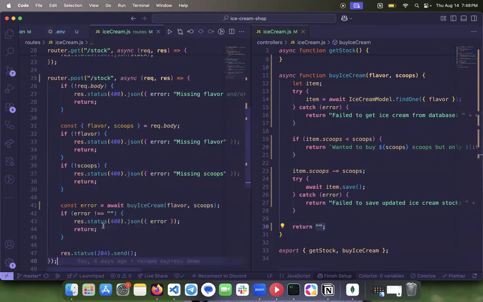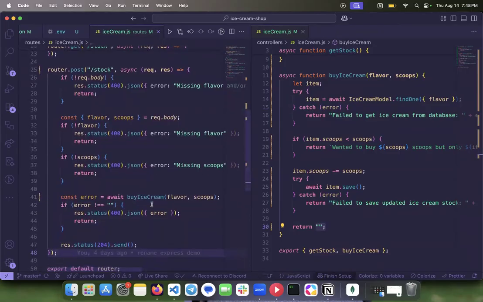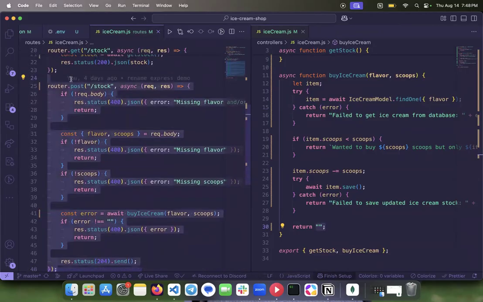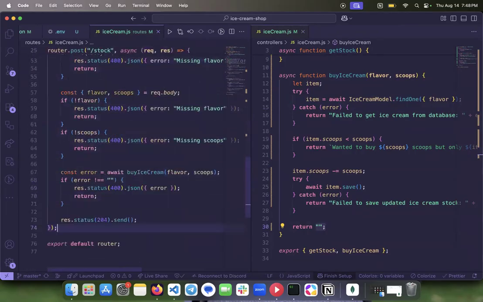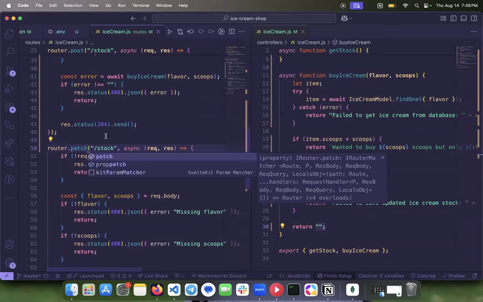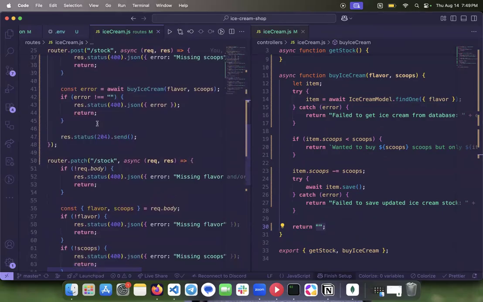All right, this is not quite enough to really test our application since we have no way to populate our database, which maybe we should have done first in hindsight. But we can fix this pretty easily. We're going to create a new route. We'll make this patch so that it's different than the methods of these other two. And what this is going to do is update the number of scoops in our database.